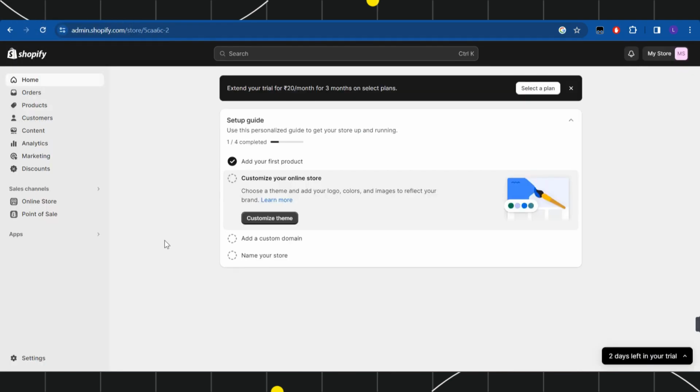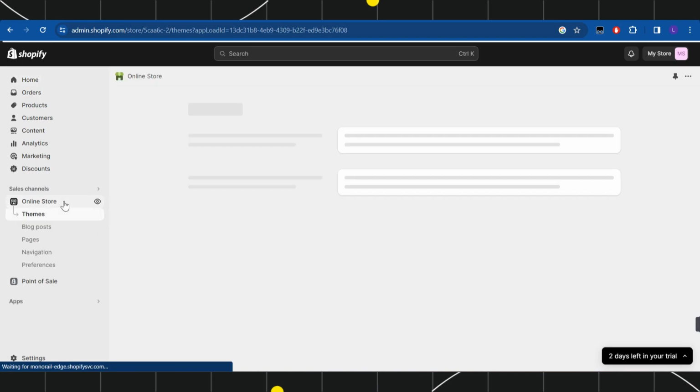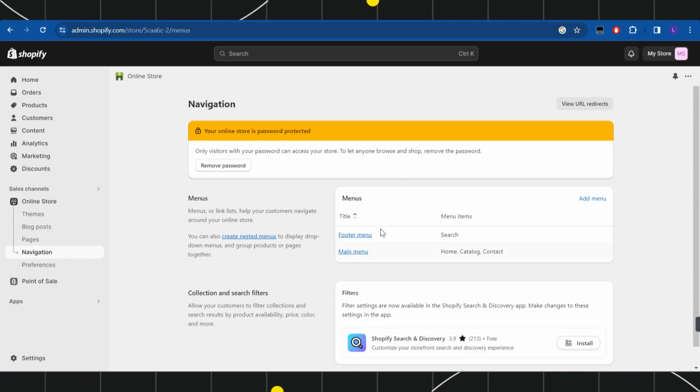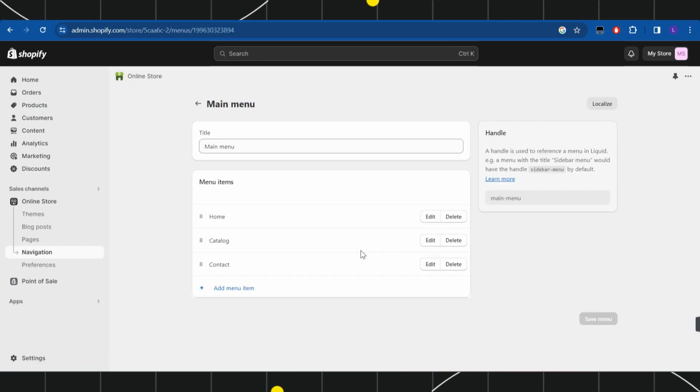Now, the second thing you need to do is simply go back to the home page of your Shopify admin panel, and here you simply need to click on online store. Now, in the online store, you need to click on navigation, and here you are going to see the navigations such as the footer menu and the main menu. So you just have to click on any of these.